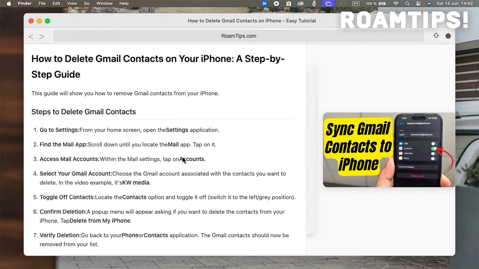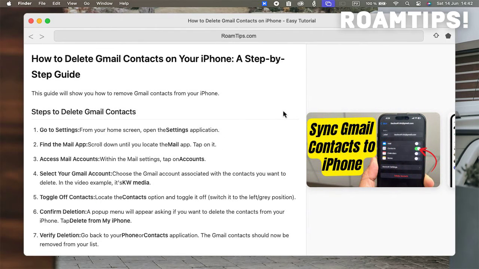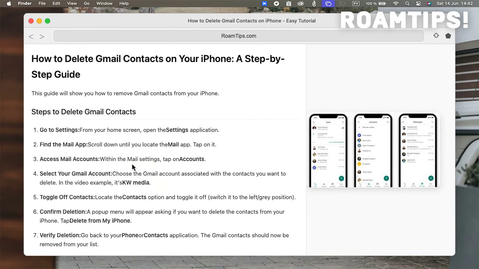First, head back to your home screen and find the Settings app. Open that up. Now scroll down, almost all the way to the bottom, until you see Mail. Tap on Mail. At the top of the Mail settings, you'll see Accounts. Go ahead and click on that.